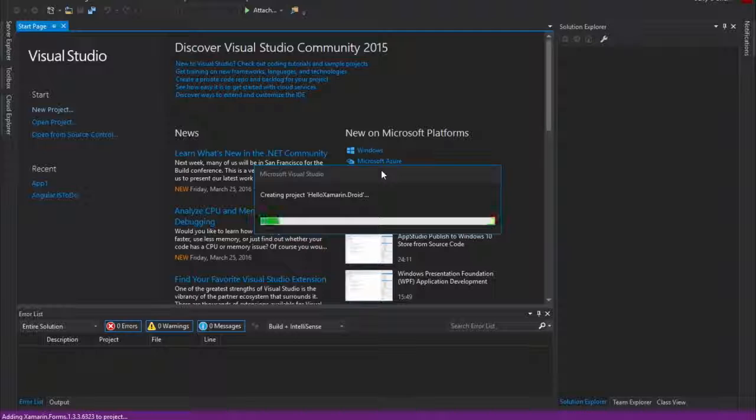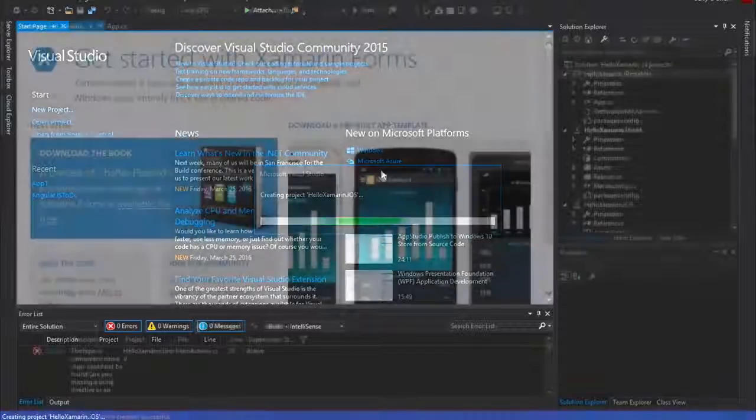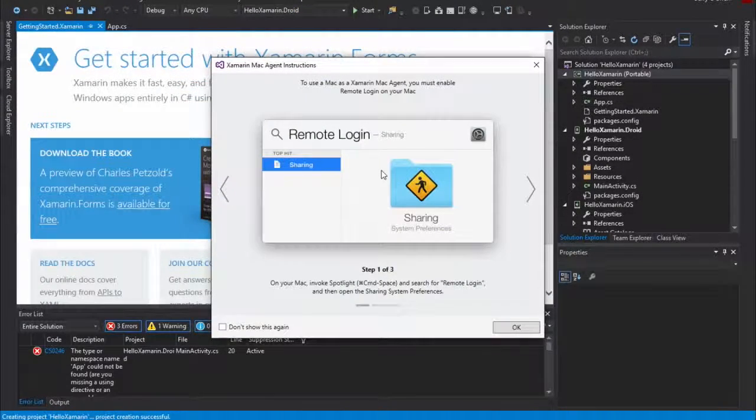So like most Visual Studio projects that we create, we have one solution, and then that solution will contain some different projects. We will have the shared code, which will sit in that portable class library, and then we will have separate projects for each of the platforms that we're going to target. So now that Visual Studio has created the project for us, a couple of things happen here.